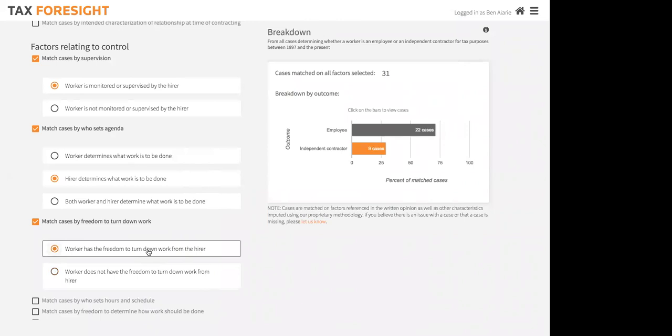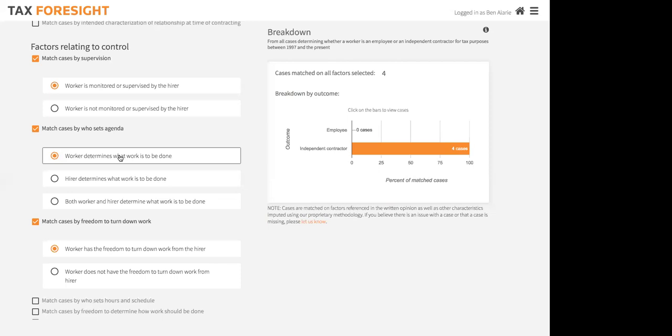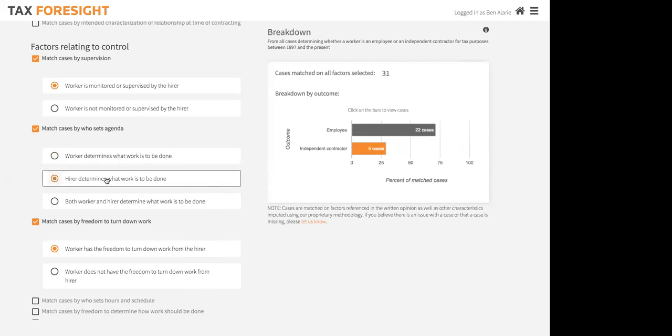You want to be able to say, if you're arguing this from the worker's perspective, that the worker does have the freedom to turn down work from the hirer. What about this aspect? Does the worker determine what work is to be done? If the worker determines what work is to be done, it looks like that's very powerful in favor of the worker. There are only 4 cases that match on that context, on these particular facts, but if the hirer determines what work is to be done, it really does swing it the other way.